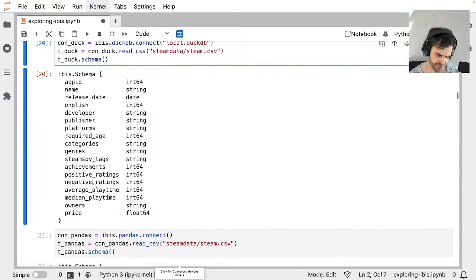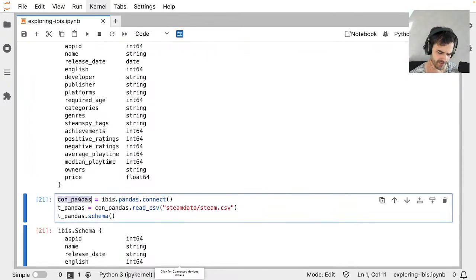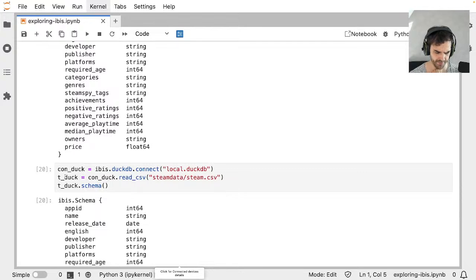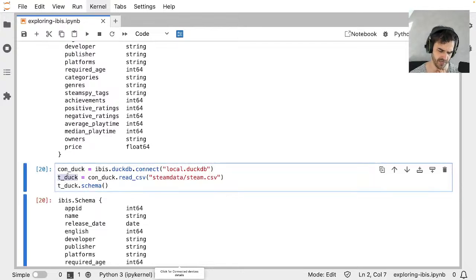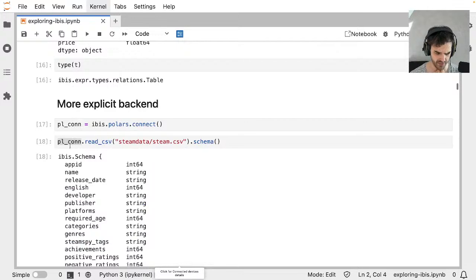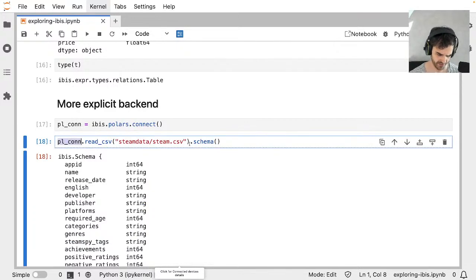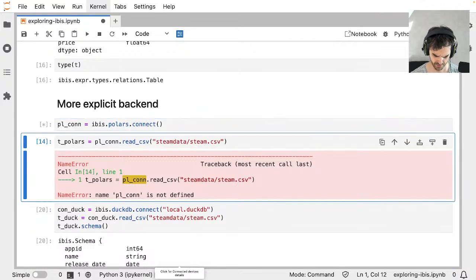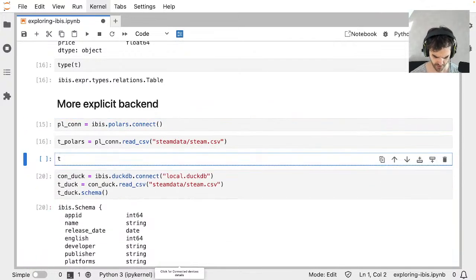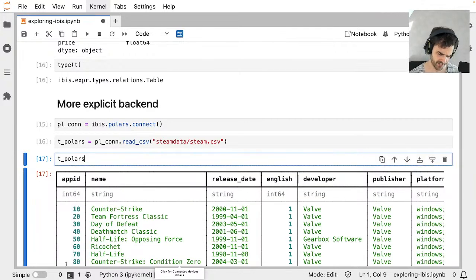But one thing that you can also see here is that I'm able to make all these different connections. So I've got a connection to pandas here, and I've got a table that's referring to a pandas table. I've got a connection to DuckDB here, and I've got a DuckDB table here. And I've also got a polars connection, and I could also make a polars table if I want to. If I were just to have a look at this polars table, it's going to render the table.